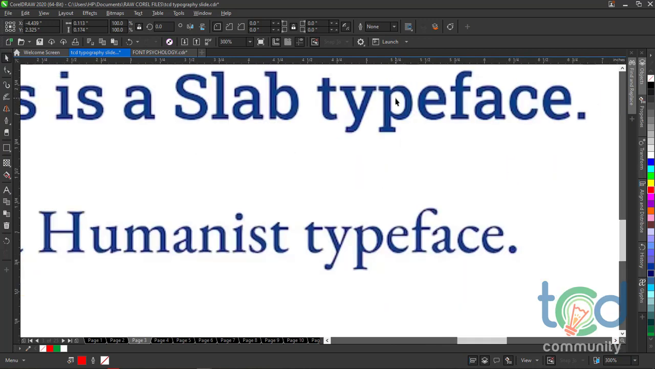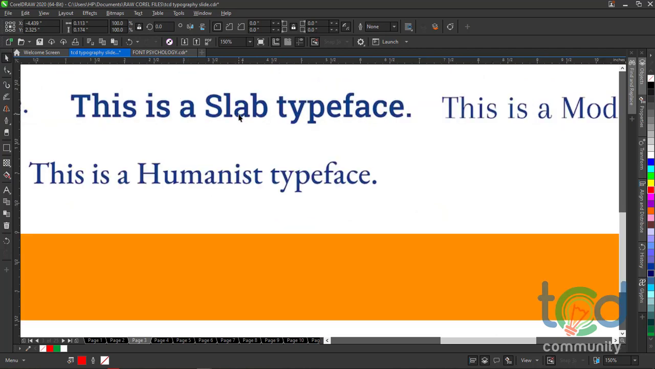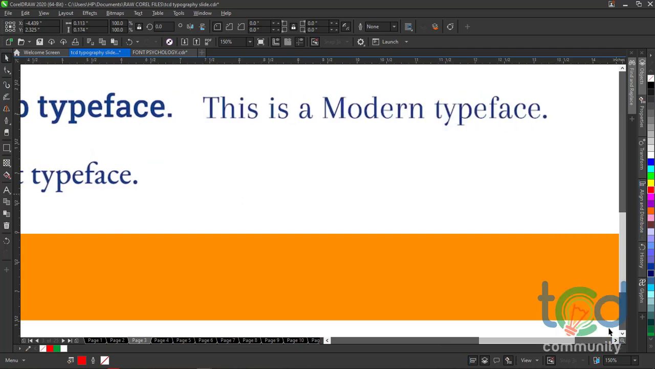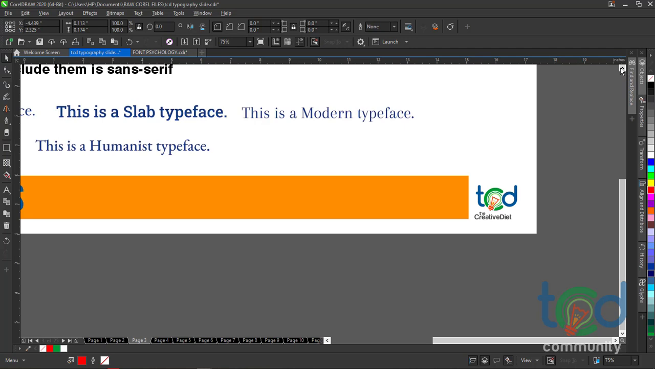All right, while the slab, look at the slab serif, you see they are wider, broader, thicker, basically like a slab, like a thick block. Okay, they are more block-like in form. Okay, and then you see the modern typeface here. Okay, also looking slender and rigid.